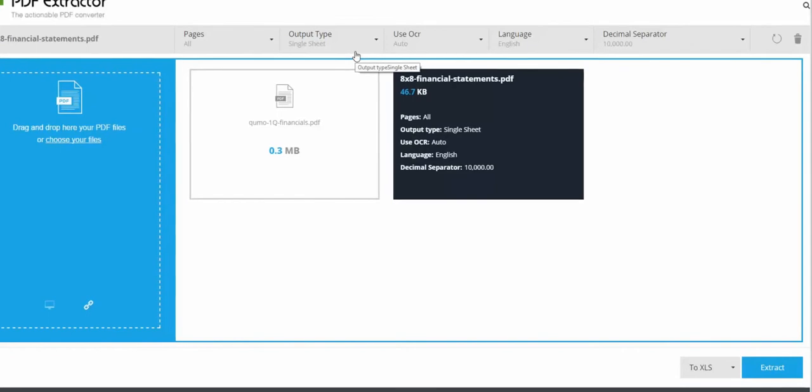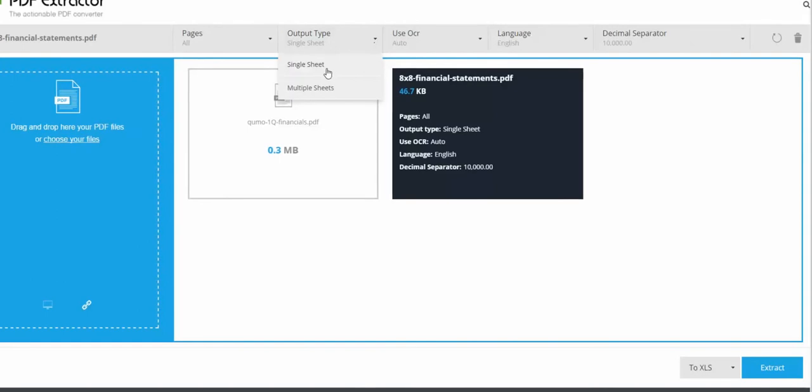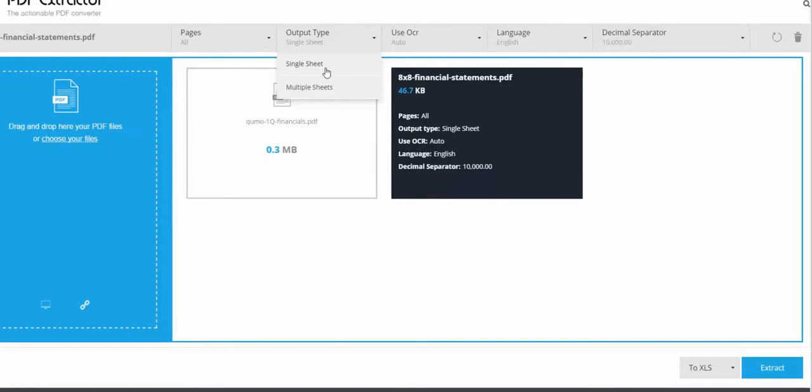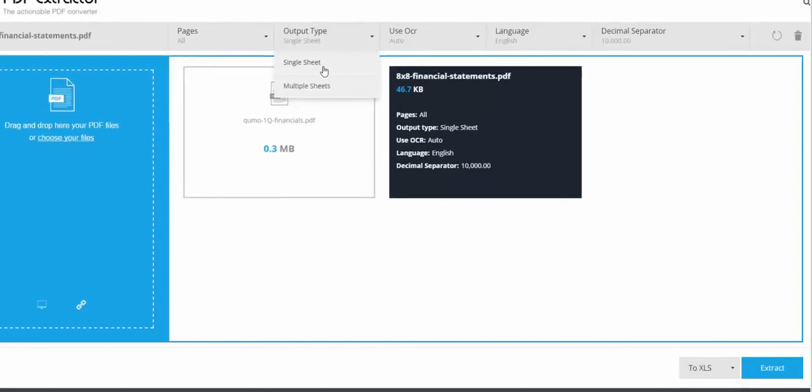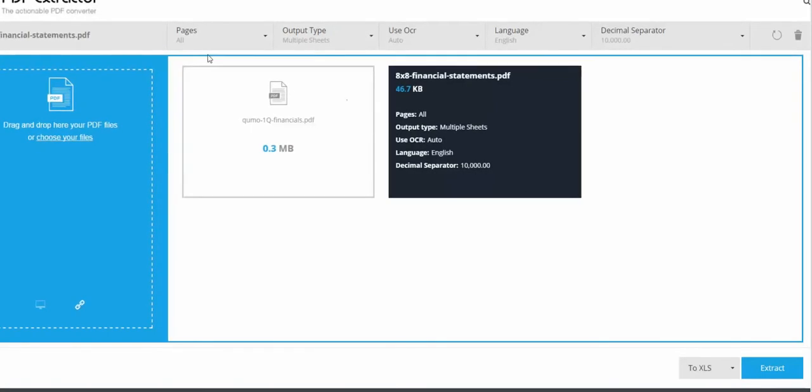So let's understand these other controls. The output type basically allows you to select between an output that is made of one single Excel sheet, so the tables are listed one after another on the sheet, and this is the default. Or if you have reasons for extracting the tables in multiple sheets, you can select multiple sheets. That's what we're going to do for this particular file.